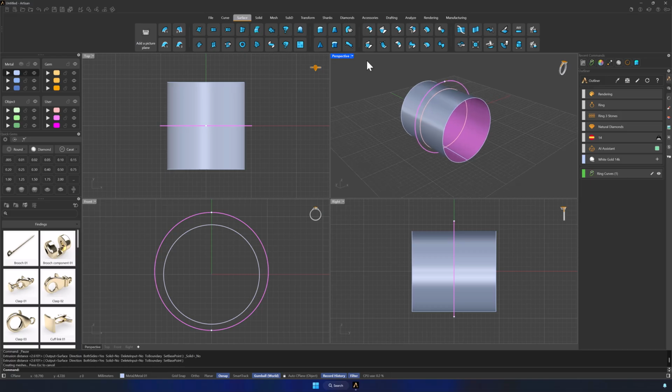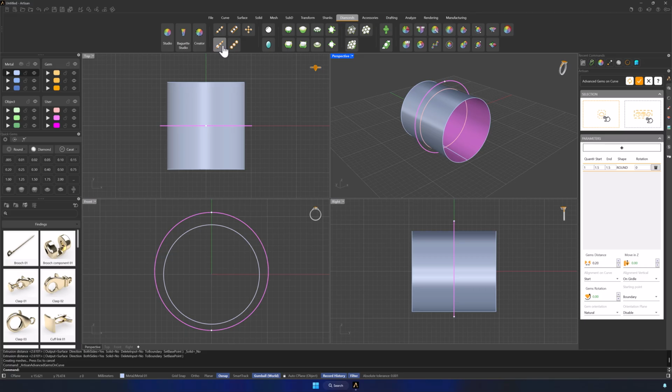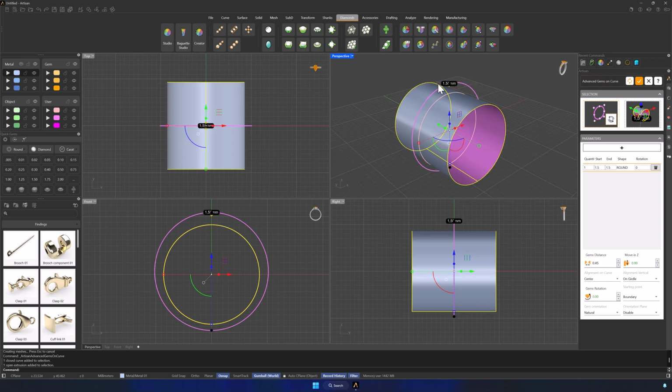Now we will go to the Diamonds tab and use the Advanced Gems on Curve command. We will add the outer curve to the selector and then the surface to the surface selector. Once both are selected, we will go to the parameters and set the distance between gems to 0.45 millimeters. Change the alignment on curve to center. Then we will set the starting gem size to 3. We will change the quantity to 10.